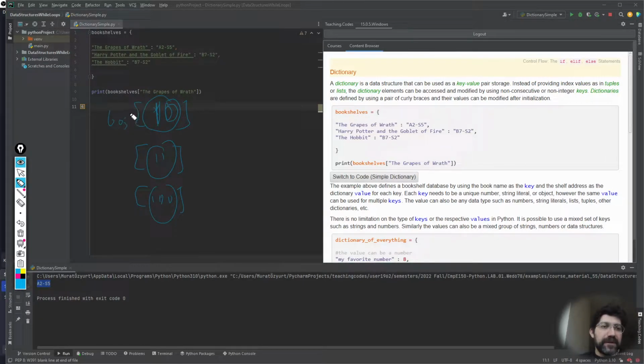If you ask for bookshelves 10, it's going to check whether there is a key set as 10 in this dictionary. If not, it's going to return something like none. I couldn't find it. And it's not going to check an index value or a positional argument for your dictionary.